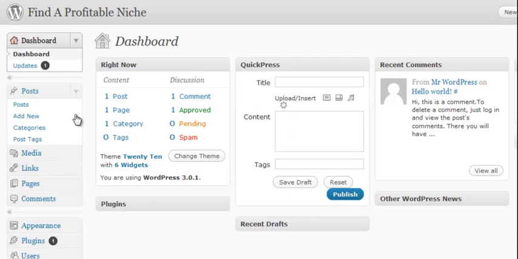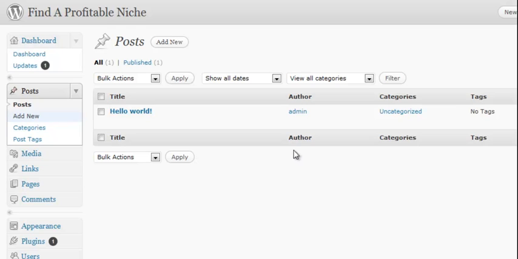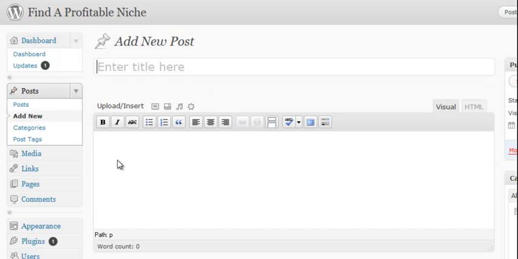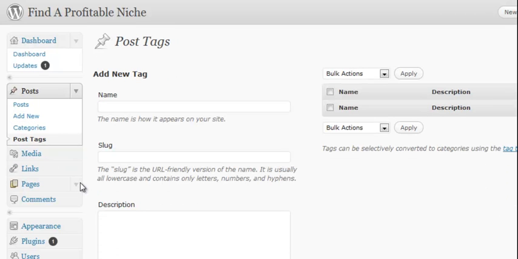And then here you have posts. This is where you'll add, you'll see your list of postings when you click on posts. And from here you can edit and do a number of things. Here's where you're going to add a new post. And we'll go through how to do a post in another video. Here's where you add your categories. And here's where you have your post tags.